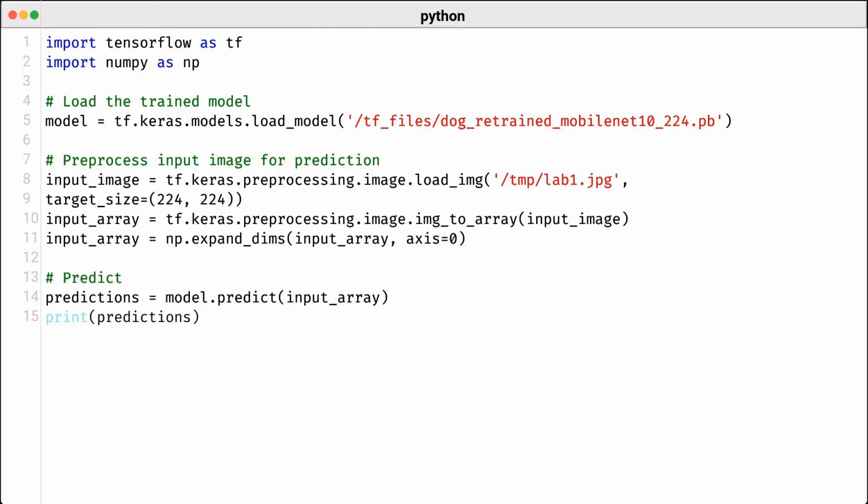The predictions are then printed out, allowing us to evaluate how well the model recognizes or classifies the input data. This step is vital for verifying and analyzing model outputs in real-world applications.